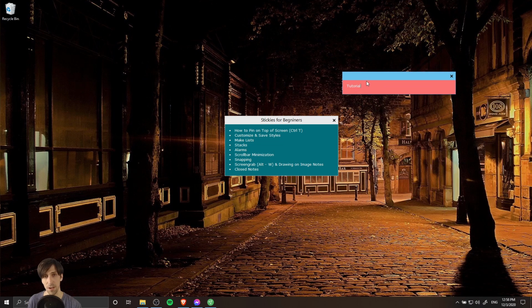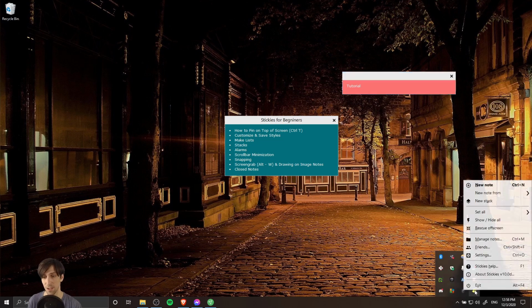So let's go ahead and create a new note to demonstrate something else, which is saving and loading styles. I'll go to the bottom right notification area. I'm going to right click on Stickies and choose to create a new sticky note.